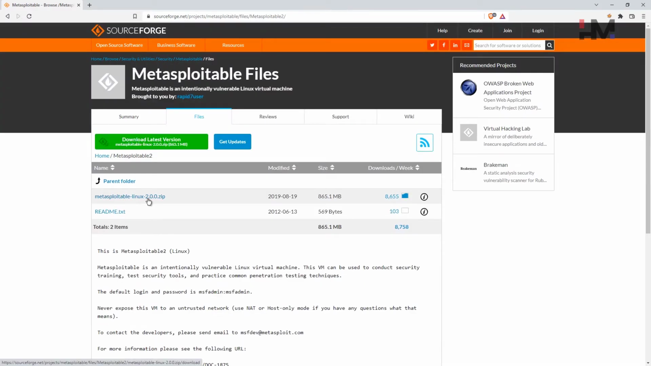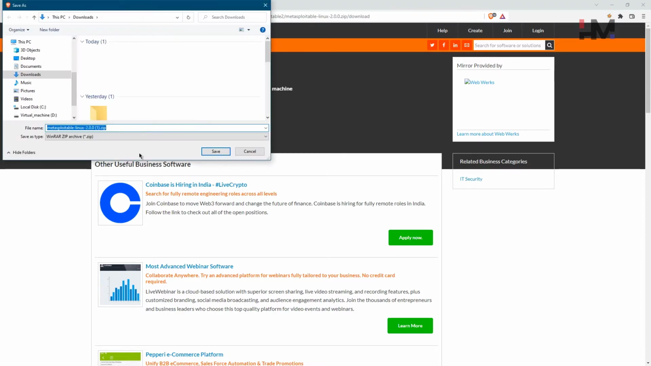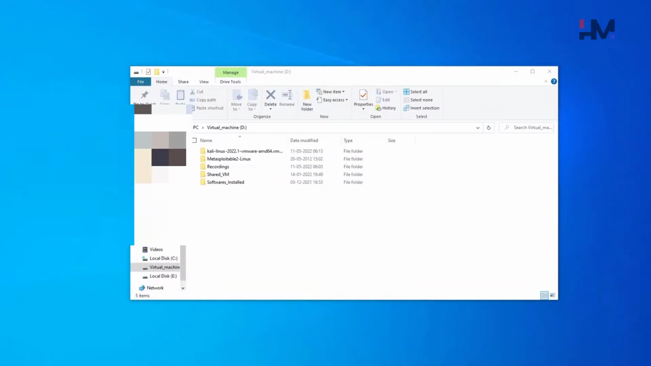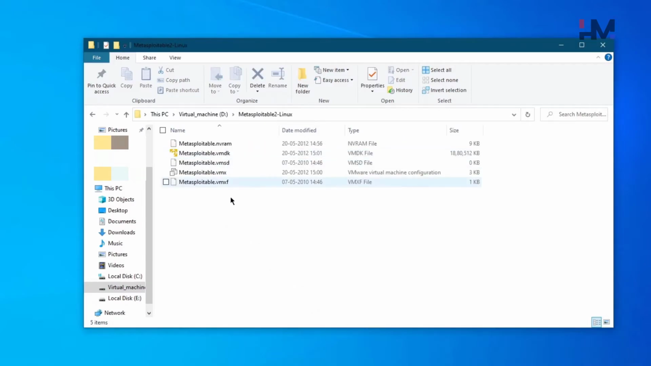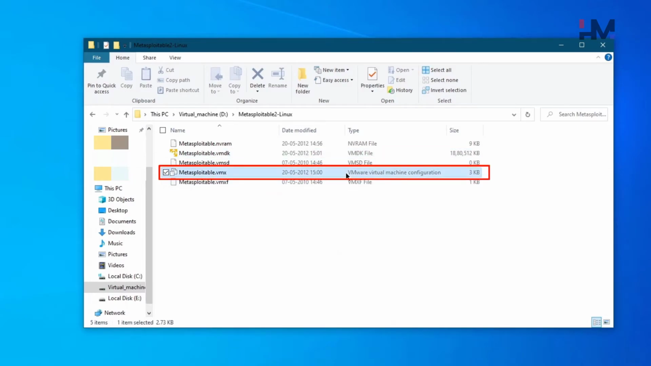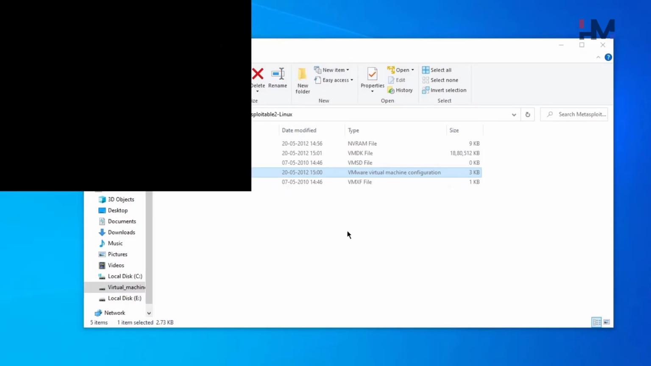I am hitting on download, save. The download is complete, and now I have extracted the file same like the Kali machine. Now let us install this DVWA lab which we have already downloaded, that is Metasploitable 2 Linux. And here, as usual, we will just double click on this VMware virtual machine configuration file, and we will sit back and relax. That's all. Everything will be taken care by virtual machine, and then we just need to provide the username and password. That's all.